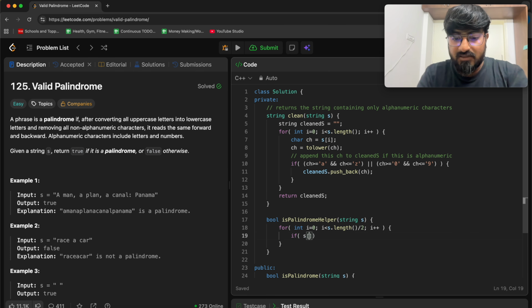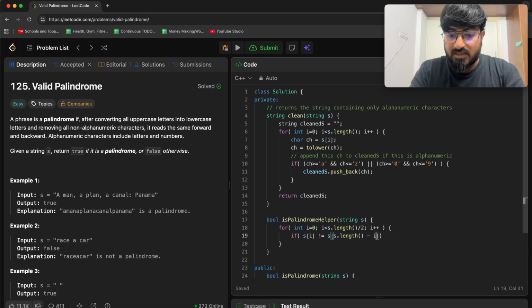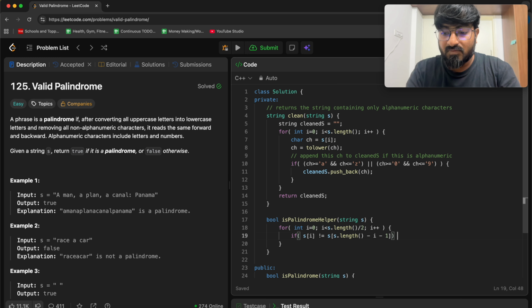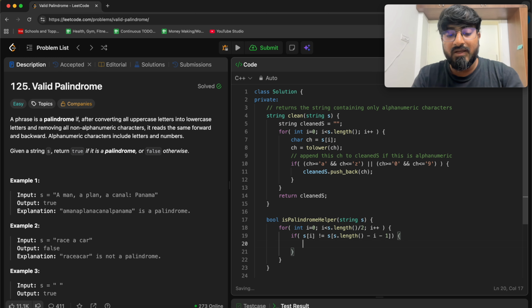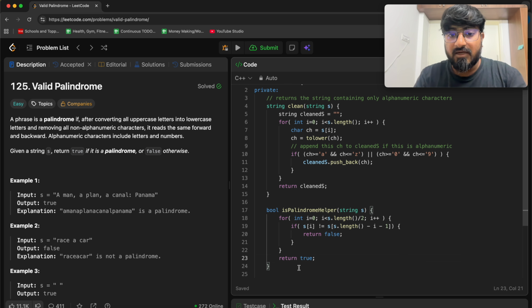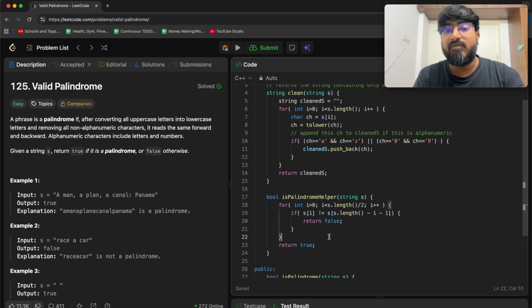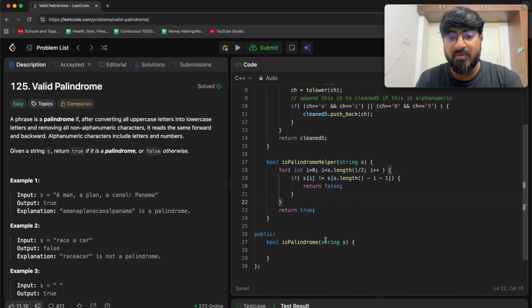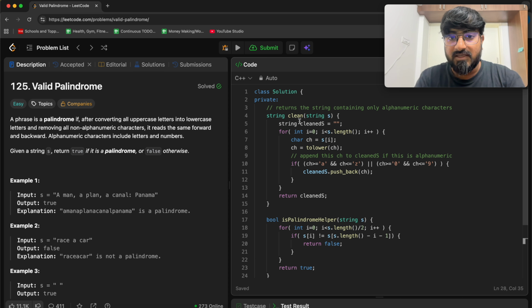If the ith character from the left, which is s of i, is not equal to the ith character from the right, which is s dot length minus i minus 1, it means this is not a palindrome and I return false. Otherwise, if the loop completes, I return true, because for the first half of the string the ith character from the left was equal to the ith character from the right. It means this is a palindrome, and all I have to do is call the helper function and pass the clean string.